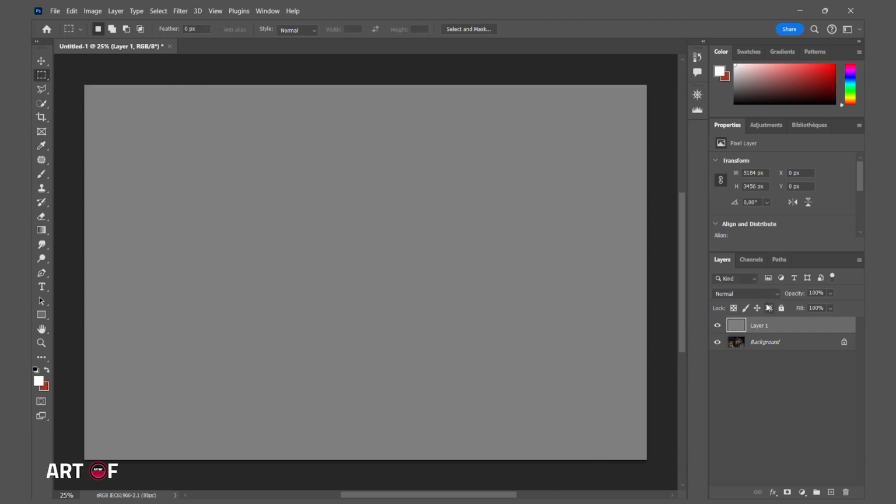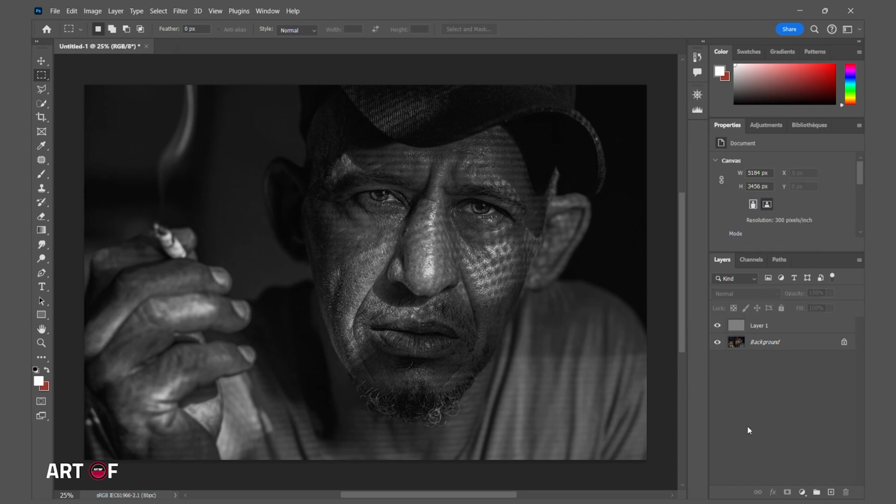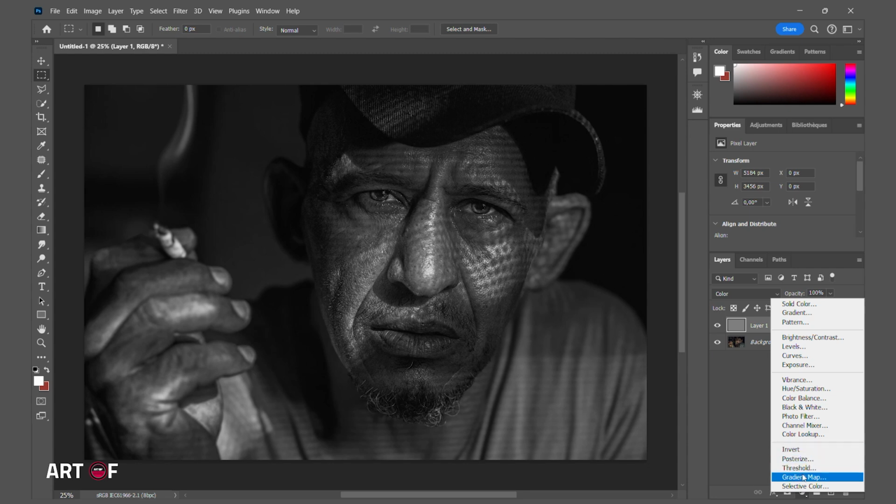Change the blend mode to color. This is not the result we are aiming for. Create a selective color adjustment layer and place it below the gray layer.